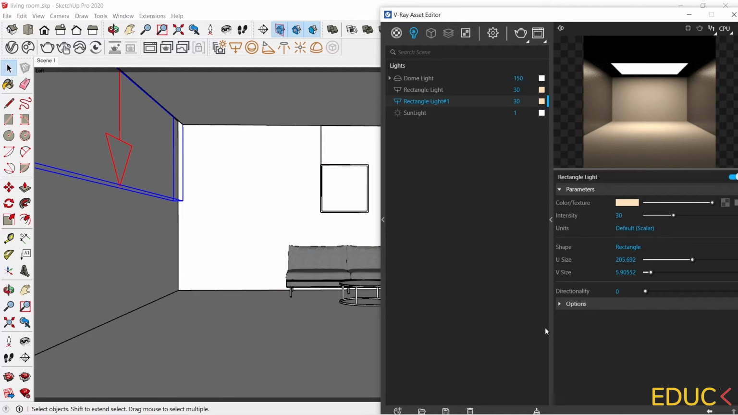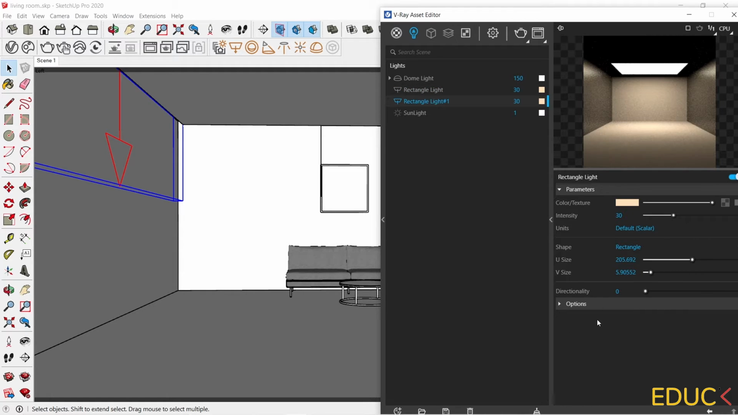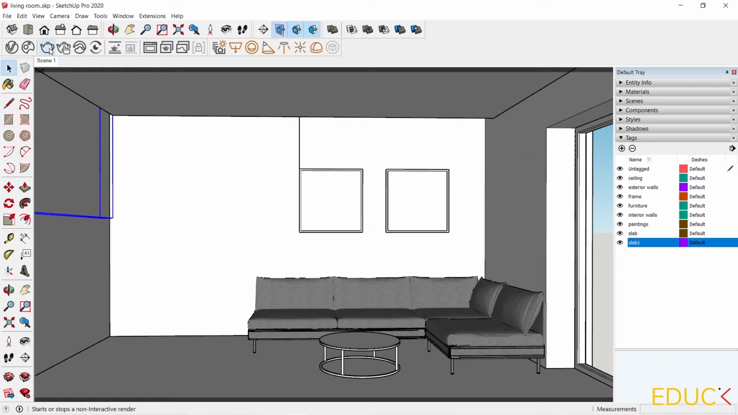Okay. For now, I will leave the intensity of the rectangle light as 30, but what is very important is to turn off the visibility of this white plane. So I go to the rectangle light, options, and turn on invisible. Thanks to it, this white plane of a light will not be visible. I do it again here, invisible, and the effect of the rectangle light will be much better when there is no white plane.